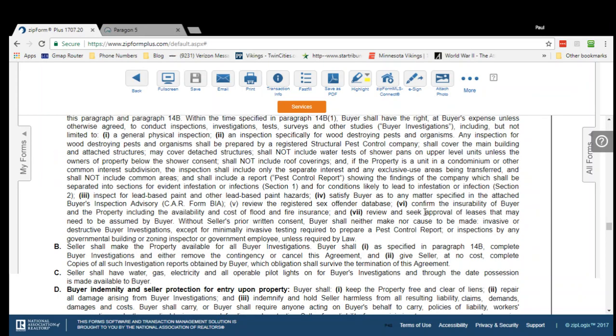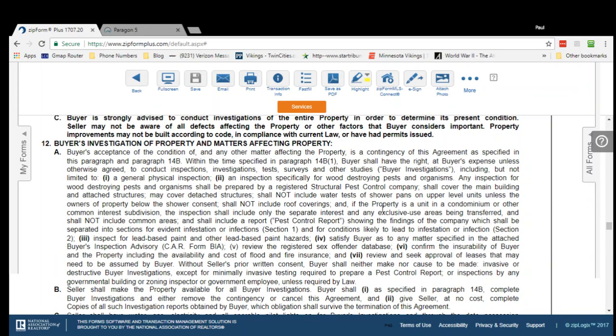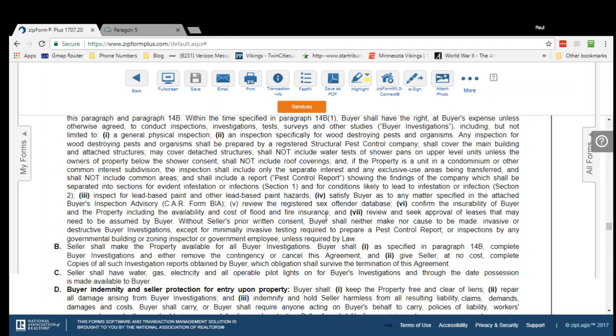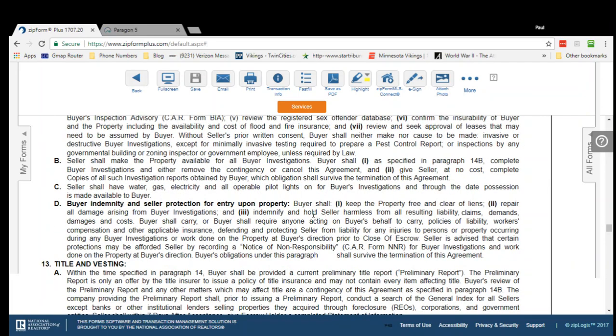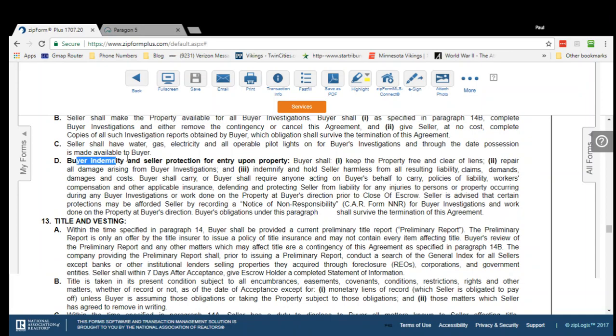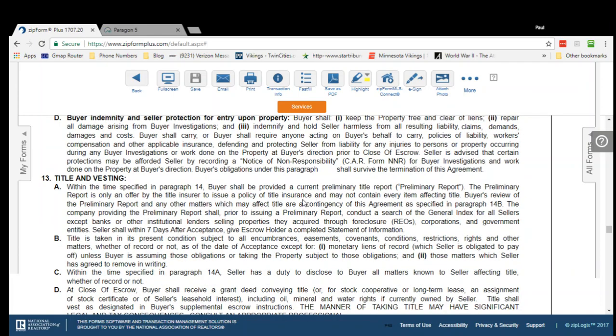Okay? This talks about how they are going to investigate the property. It's on them to do it. They're going to indemnify the seller for protection. In other words, if they go in and get hurt, they're telling the seller, we're not going to sue you because you're allowing us access to the property.